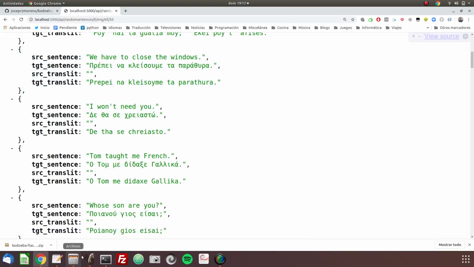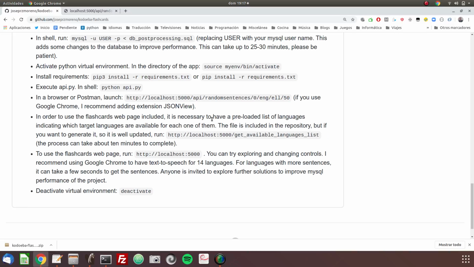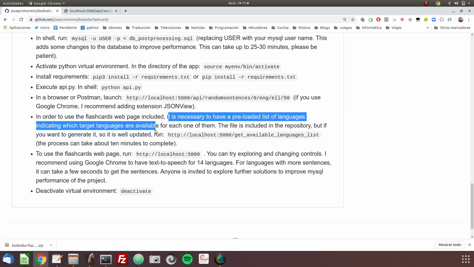All right, and now I'm going to demonstrate to you the front part, which is the web page that shows the flashcards and which uses this API. Well, it says here that it is necessary to have a preloaded list of languages indicating which target languages are available for each one of them.